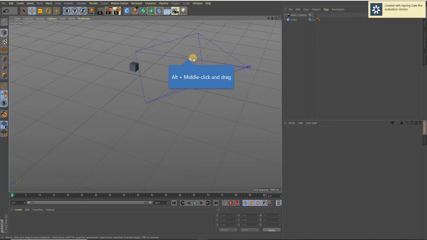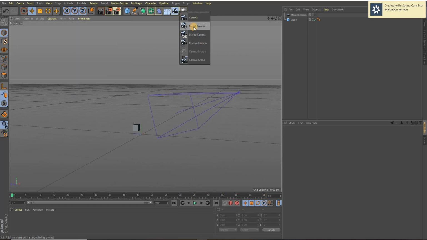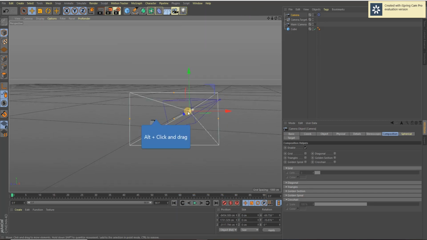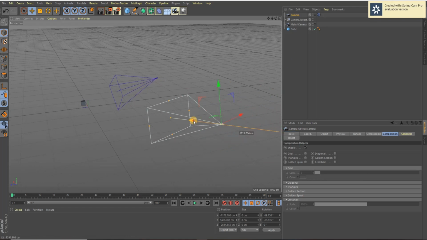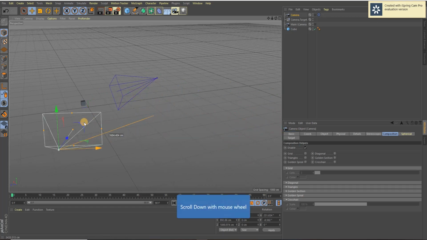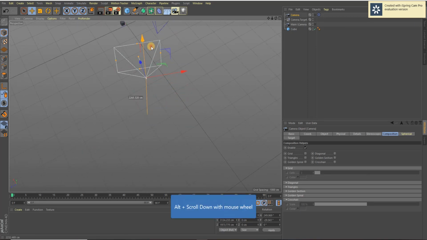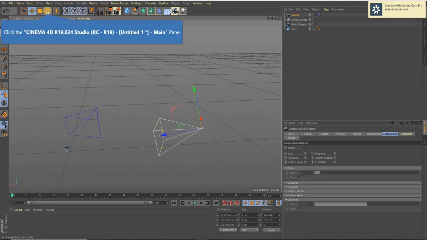Okay, so the next one that we have is going to be the target camera. This is going to work very similar to our target light that we went over in class. It's the same concept, the only difference is that it's a camera instead of a light. So this is very useful if you want to do something where your camera is going to rotate around.